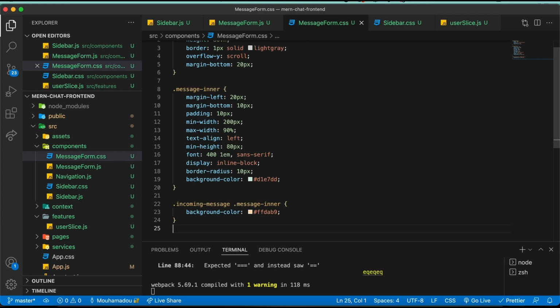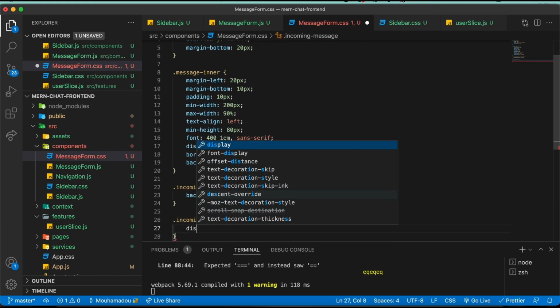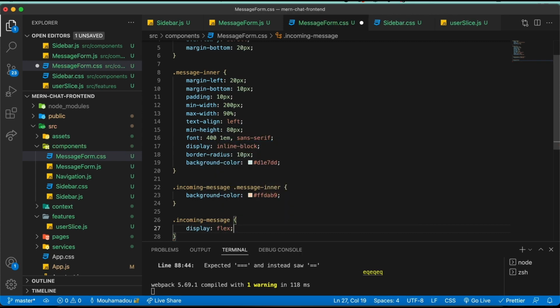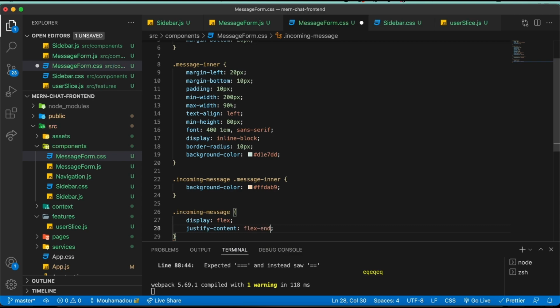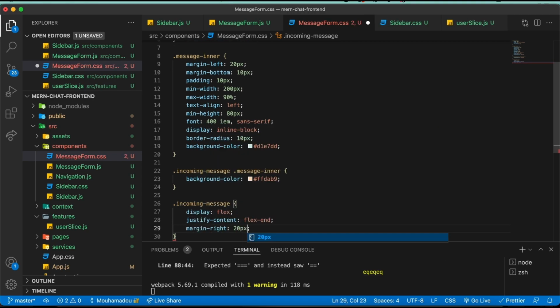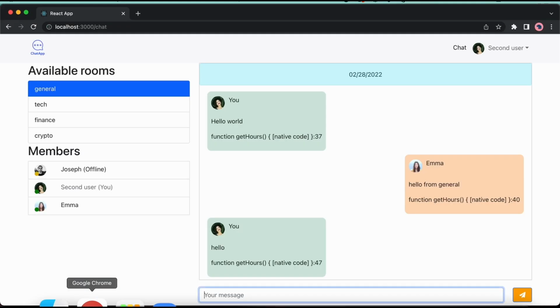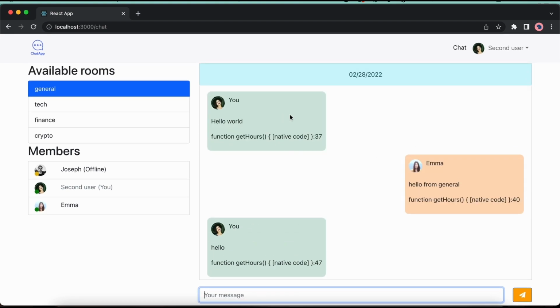Now we'll put the incoming message, say display flex, and we can say justify-content flex-end and margin-right 20 pixels, right? So now it's on the right side, so you have this nice display.